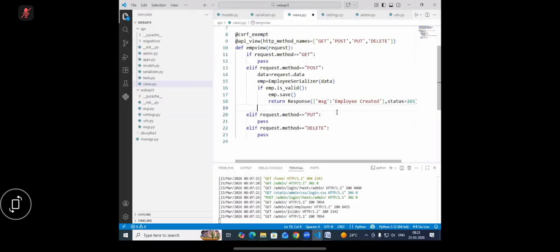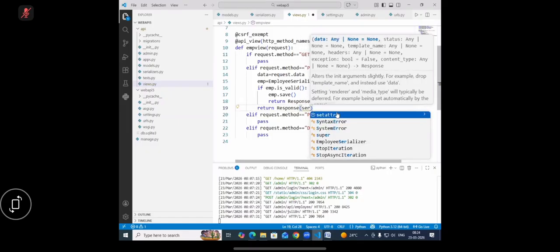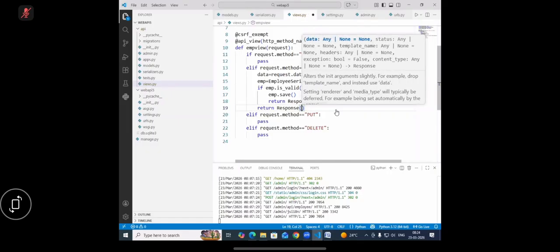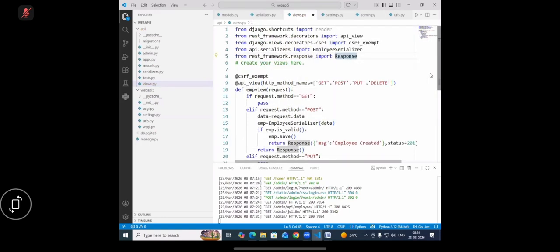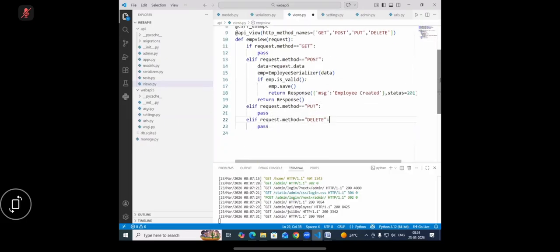And now else, you are saying return Response, and the response is the serializer errors. I need to get the error, right? So EmployeeSerializer.errors. EmployeeSerializer is the class, and errors holds the errors generated by the EmployeeSerializer. And I'm writing a status, status equal to 500.